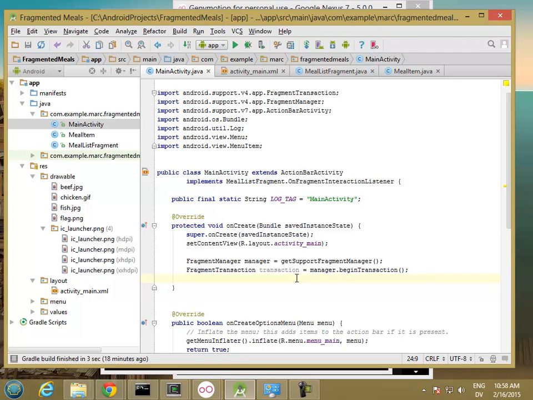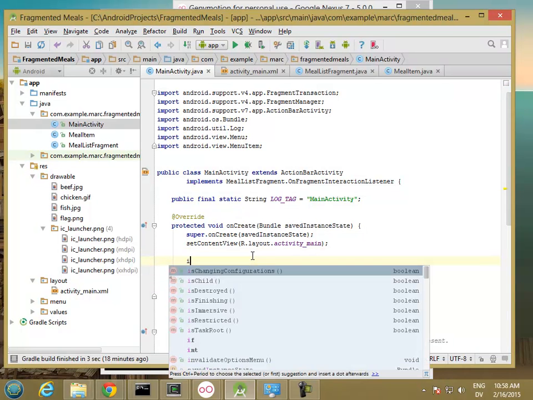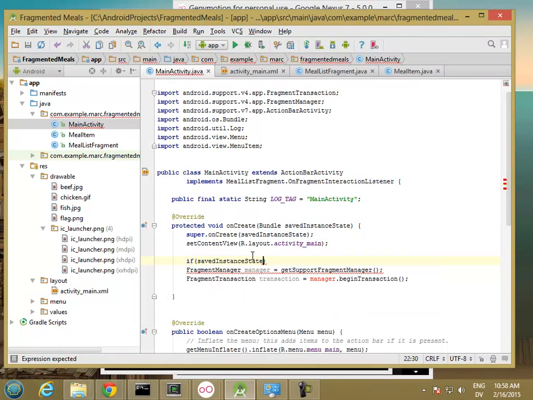And what I'm going to do is if I'm starting the program from scratch, I'm going to add my list fragment to the main layout. If I'm restarting, then I'm already going to have my list item in the main layout as part of the restart, as part of what Android does when it restarts an app. So I'm going to put all of this inside of if savedInstanceState is equal to null. Then I'm going to do this stuff.